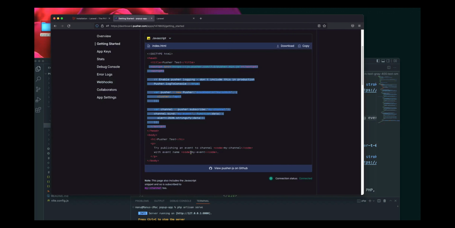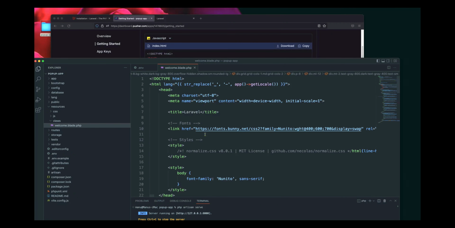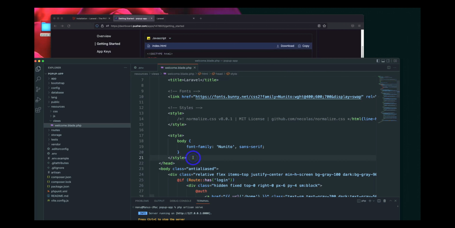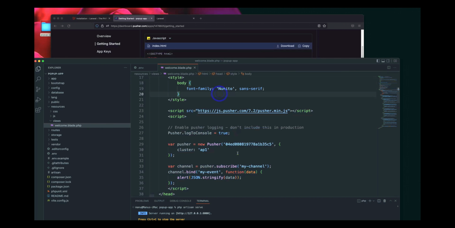Rest, we're going to leave it here because we want to integrate it in our website. So here on top in the head, I go and paste this code just like that. I'm pasting it here, and if you see what's happening, it's enabling Pusher and then passing a key here.